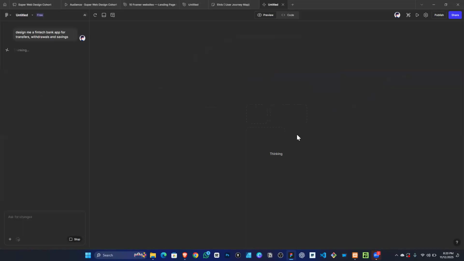It starts to create the app. So this is with AI. AI starts to create. Can we see that? So we're going to see that later.